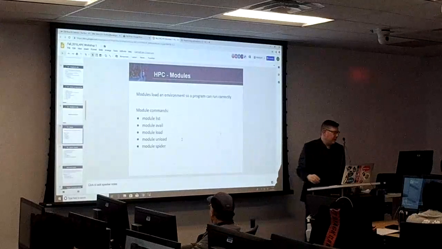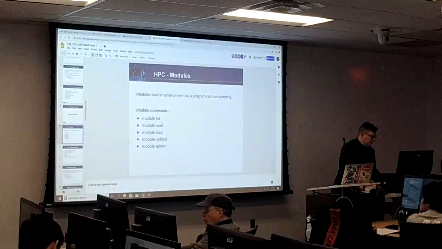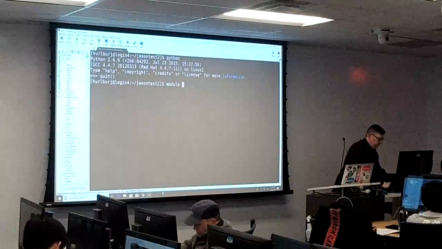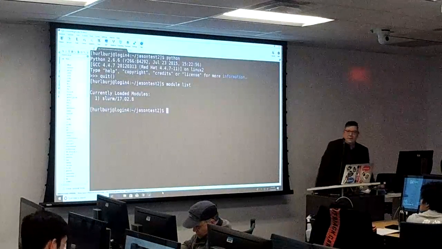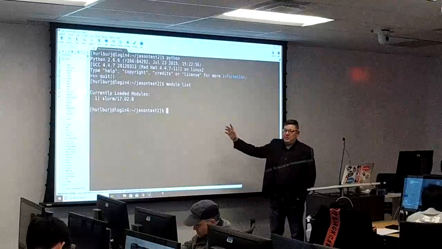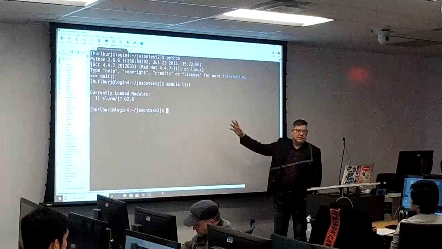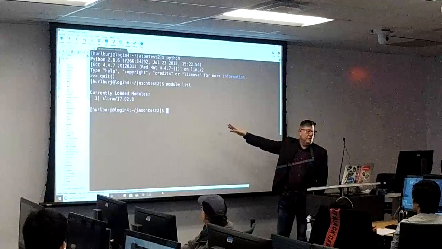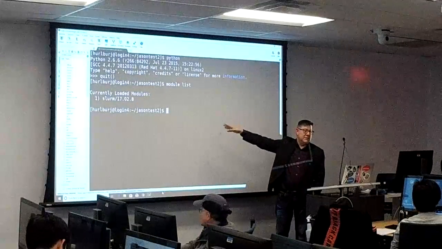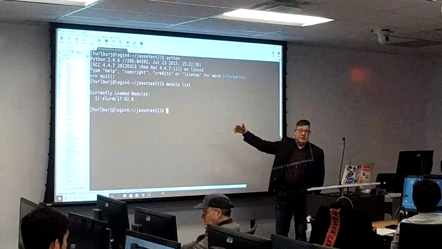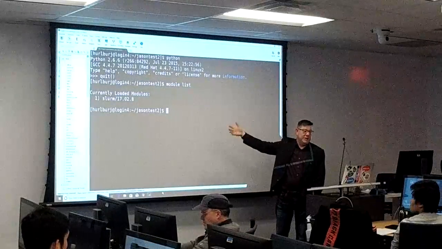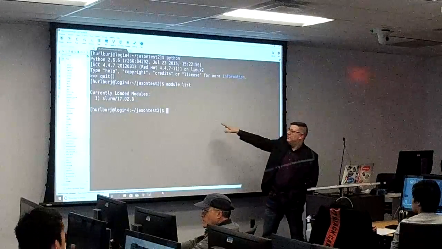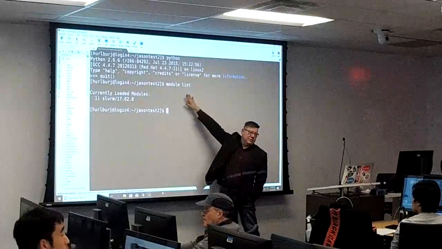Module list will actually list modules that are loaded. Everybody go to your console. When you log into Colonial One, if you don't configure your environment to auto-load any modules, the only module you should see loaded is Slurm, the scheduling agent. That's so you can actually submit jobs to Colonial One. We automatically add that to your environment when you log in. Sorry, did everybody get that? It's module list.